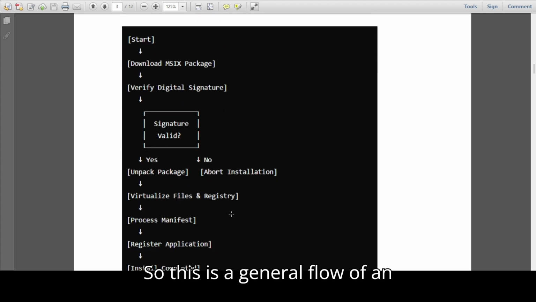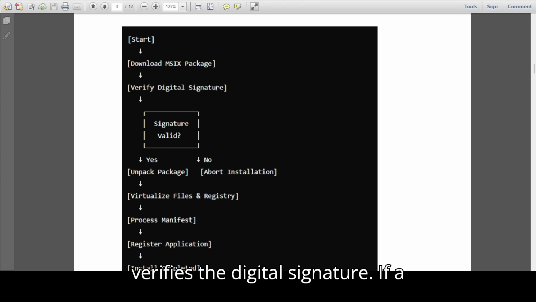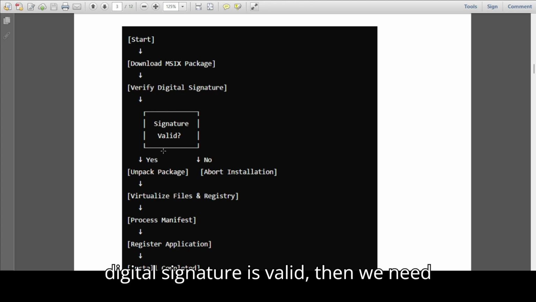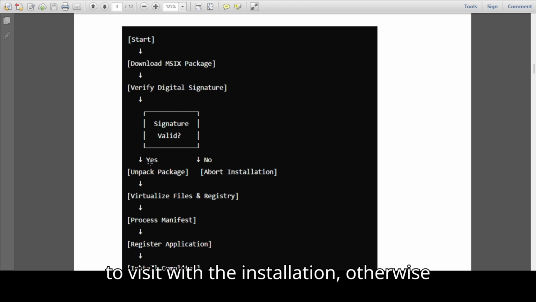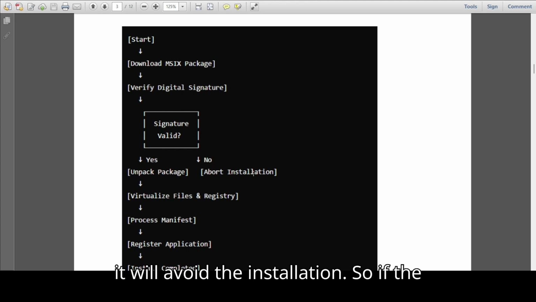So this is the general flow of an MSIX installation, how it goes. First, it downloads an MSIX package. It verifies the digital signature. If the digital signature is valid, then it proceeds with the installation. Otherwise, it will abort the installation.